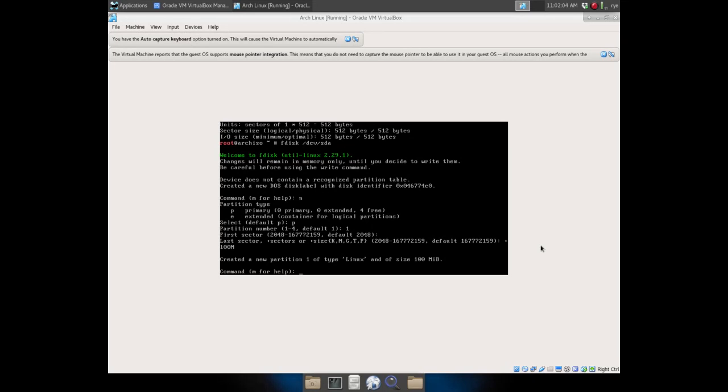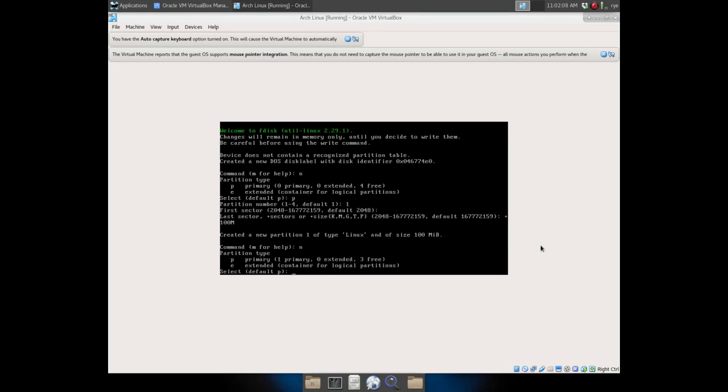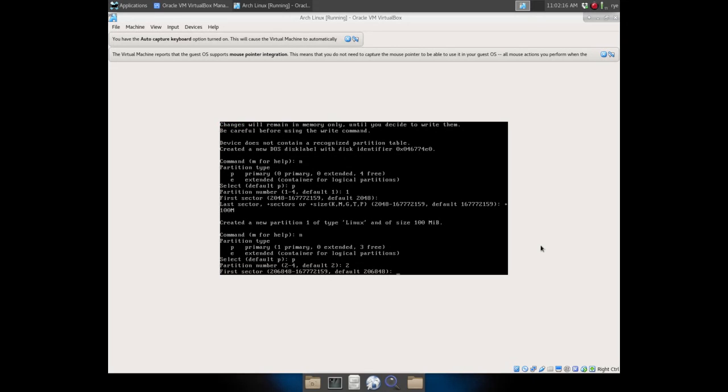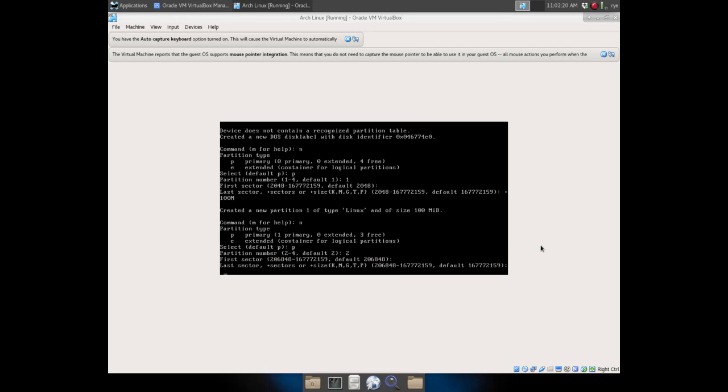Type n again to create our swap partition. Select p for primary partition, 2 for partition number. Just press enter for the first sector and type +4G for the last sector, then press enter.